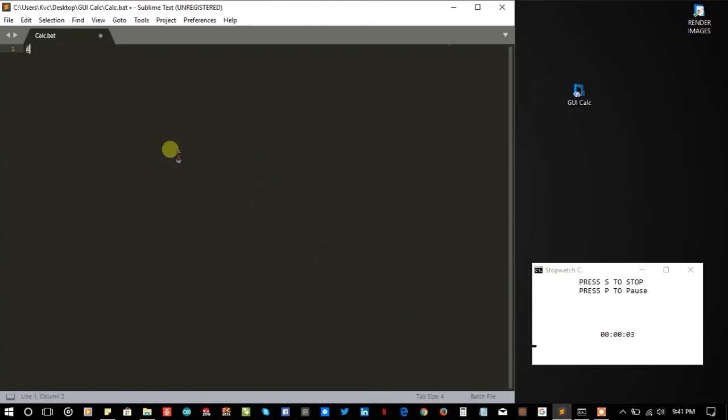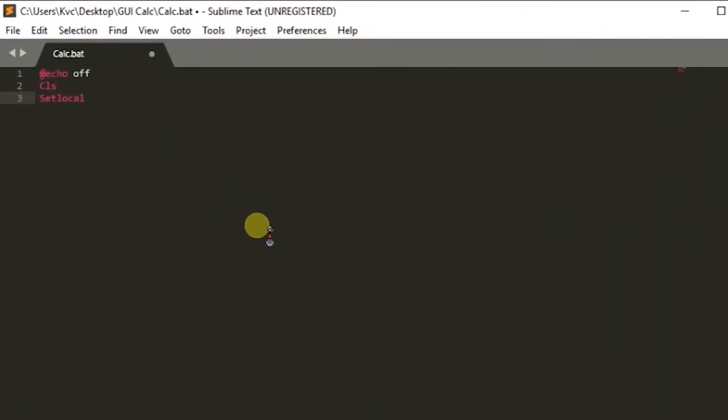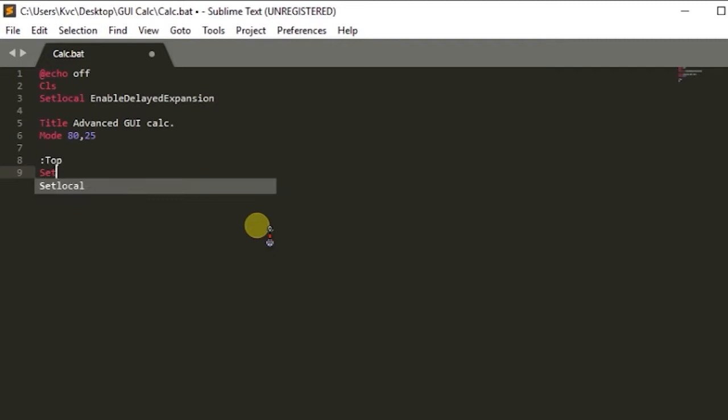So let's start coding. Write some basic lines, and for these advanced programs we need delayed expansion. So I'm going to enable delayed expansion, and let me change the title to something like advanced GUI calc, and let us set the size of the window to 80,25, standard CMD size. Let's create a label and create some variables. We need a counter, so I'm setting a count, and a dummy variable string.